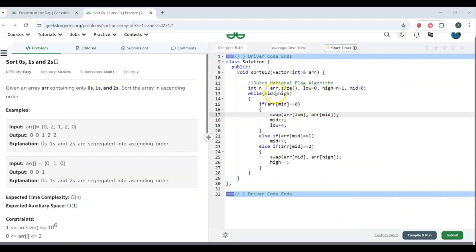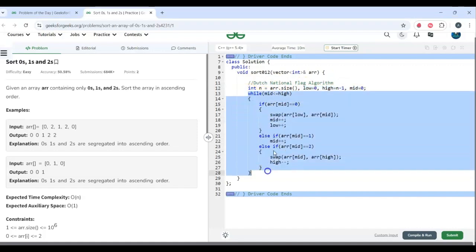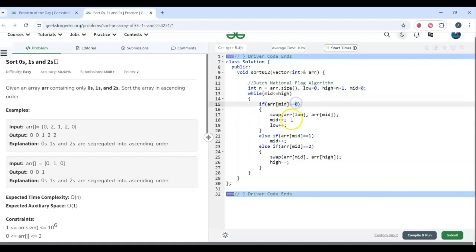So this is the code for the Dutch national flag algorithm, where we have taken the size of the array and 3 pointers, low, high and mid, and we'll run the loop until mid becomes greater than high, and we'll check these three cases. If the array of mid value is 0, we'll swap it with the array of low value, and we'll increment the mid value and low value. And the second case would be if the array of mid value is 1, we'll just increment the mid value, as we don't need to swap this 1 with any of the other values.